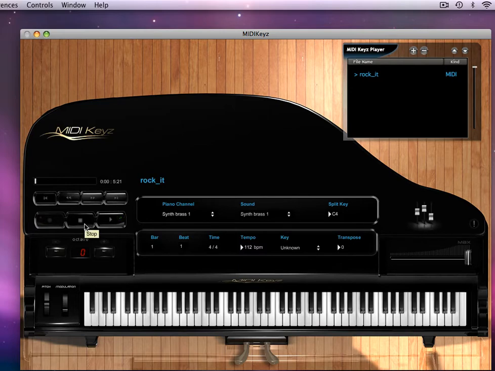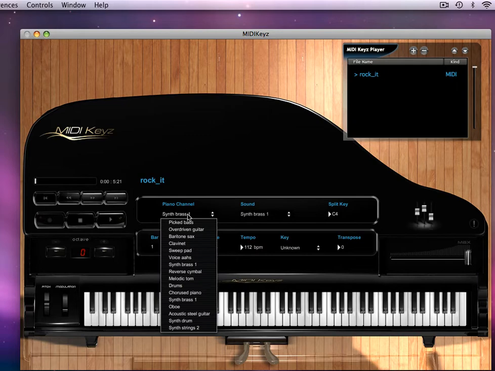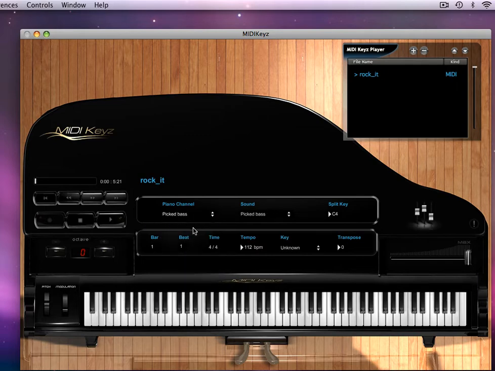So basically, this piano channel is the channel that you pick to show on the actual keys. So for example, if you got something like this rocking it, and you hear synth brass and you hear bass, and you say, I want to know what the bass is doing. You change it to the bass, and the sound right here that's assigned to it through the MIDI file is going to show. What if you want to change that picked bass into a fingered bass? Let's try that.